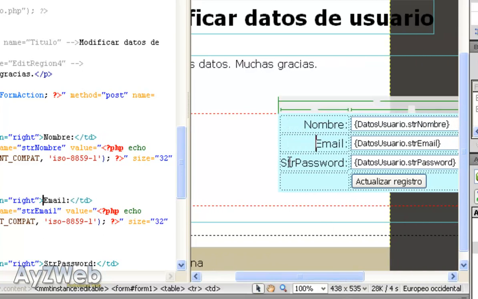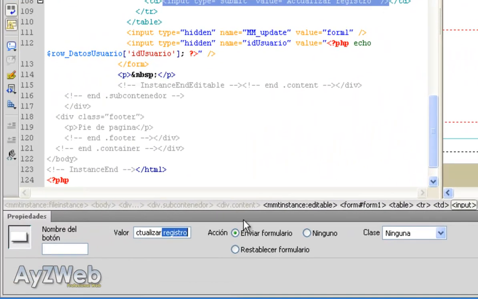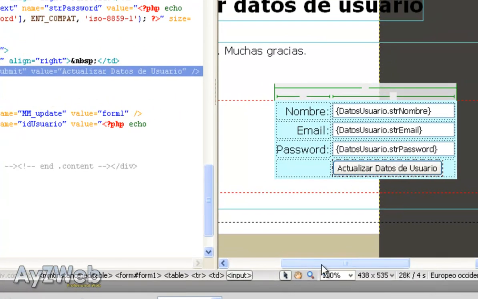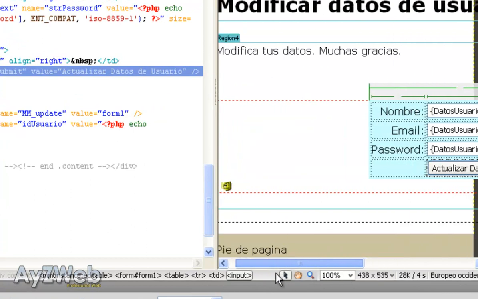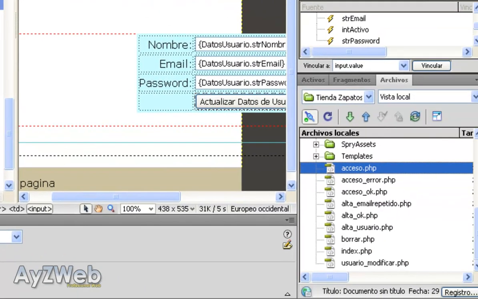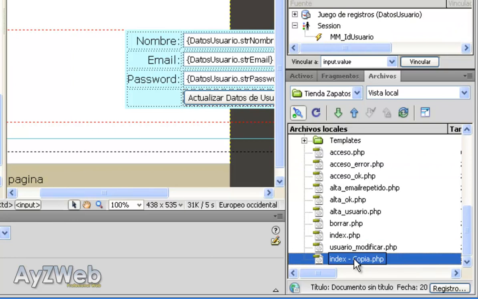We accept, and it creates the form automatically. You see? Here we will fix it a little. The default names we have. Update user data instead of update records. There we have it. And with this, there isn't much else to do. I will save and we'll create.